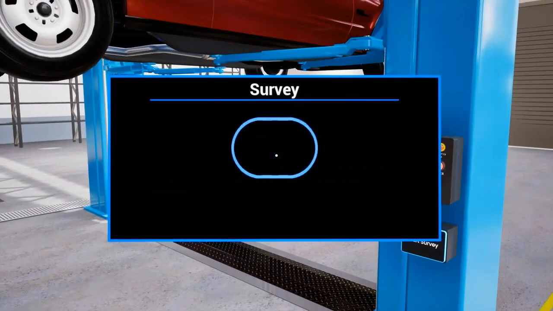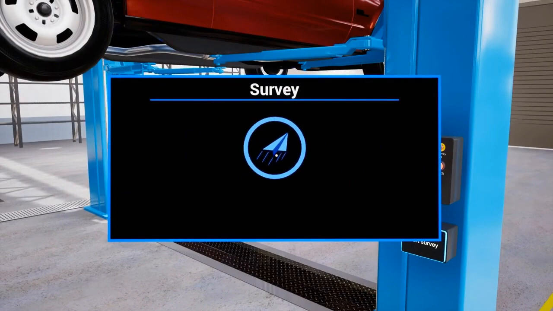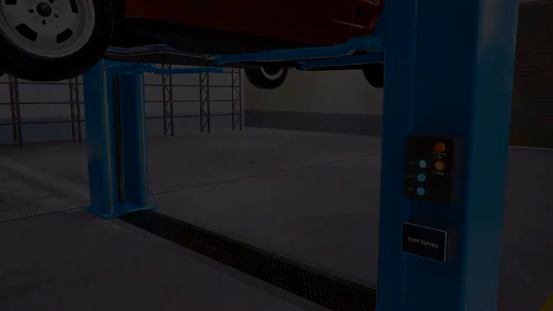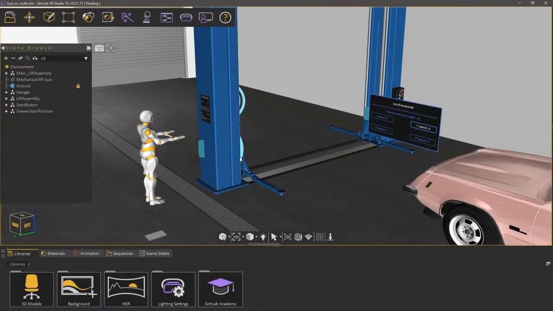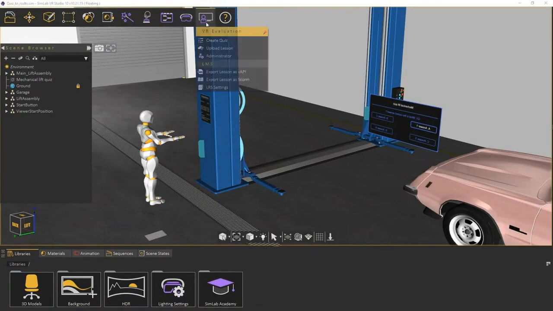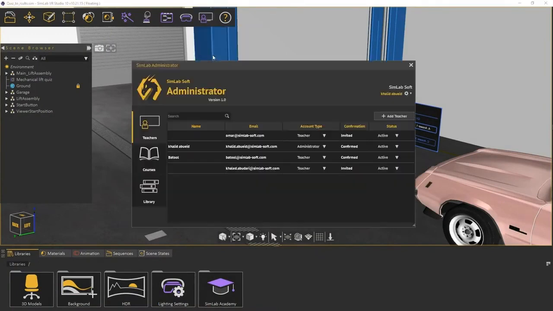Now that we have shared the quiz and survey with a number of students, let us see how we can view the results. In SimLab VR Studio, from the VR evaluation menu, select Administrator. We have talked about the administrator earlier and learned how to create and manage an organization, and now we're going to learn how to view results using it.